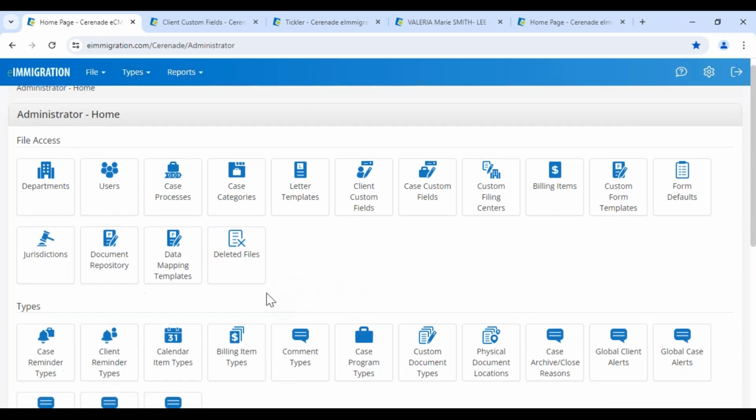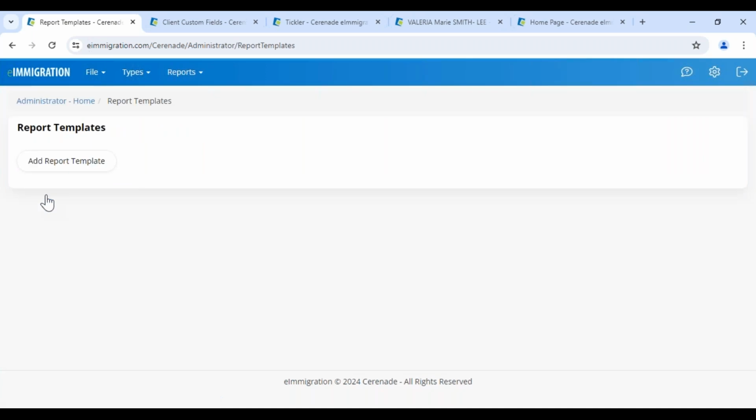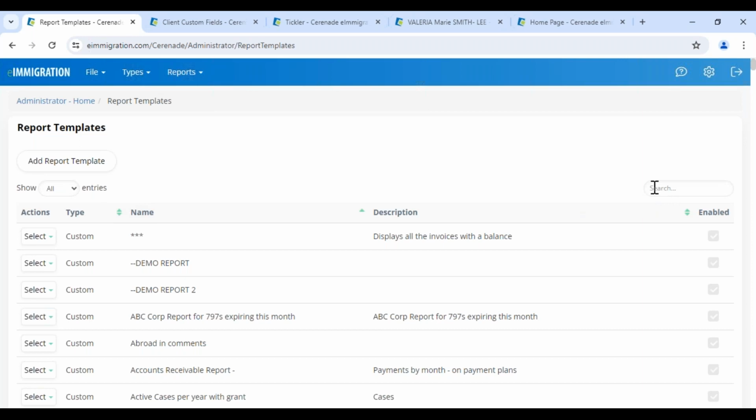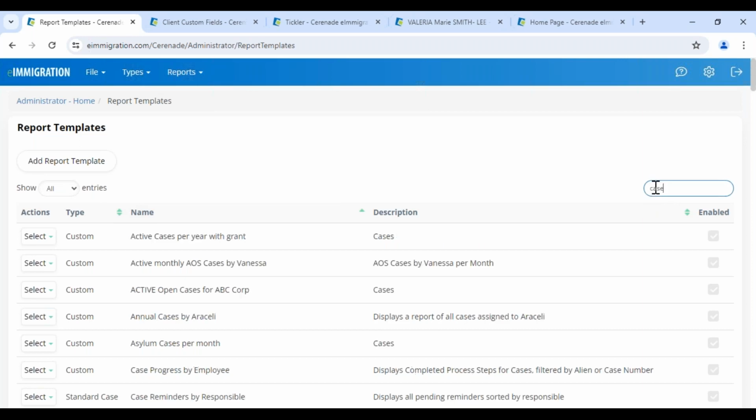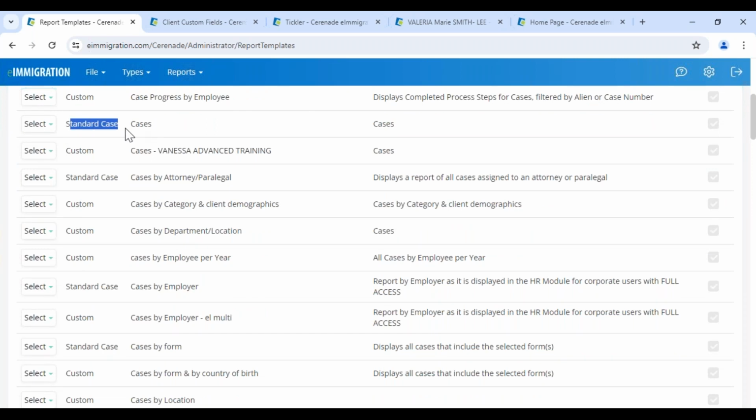Okay, how do I create a custom report? Go into your admin and click report templates. Again, use what we have already. Don't start from scratch. You can just, for example, say, hey, I'm looking for cases. It looks like Cerenade has this report called cases. Let me just make a copy.